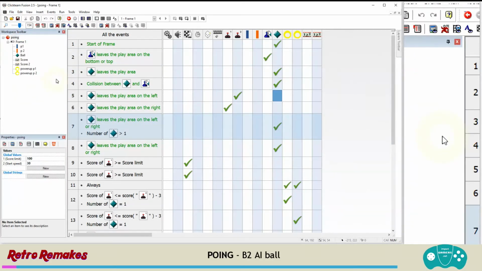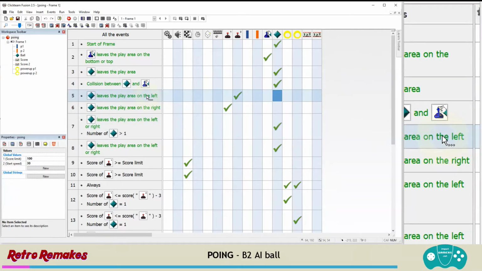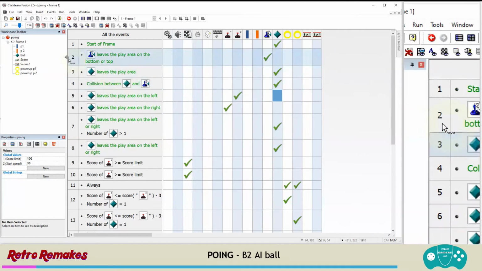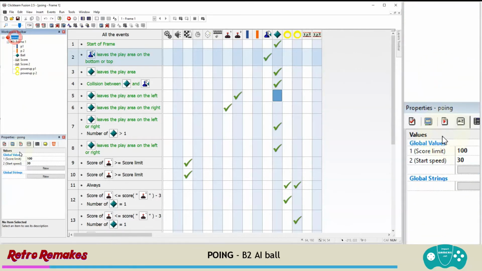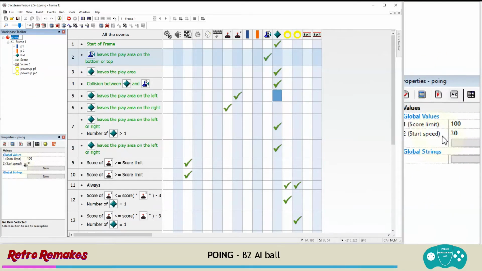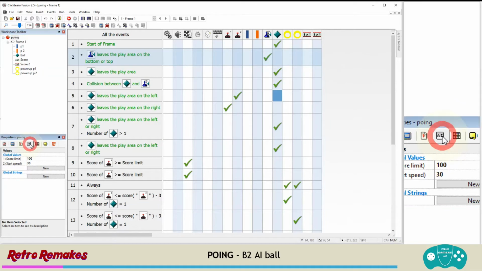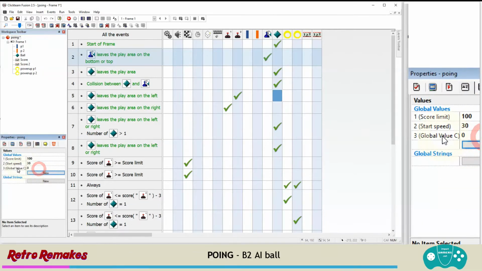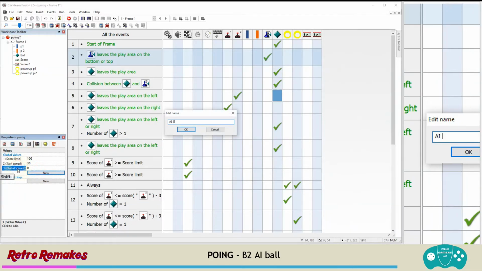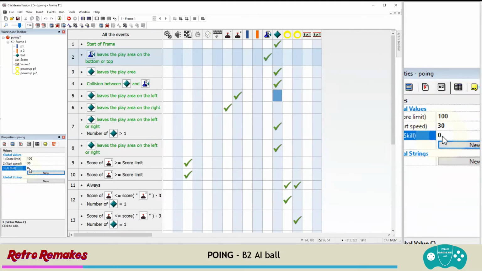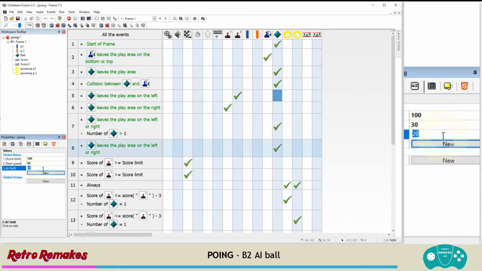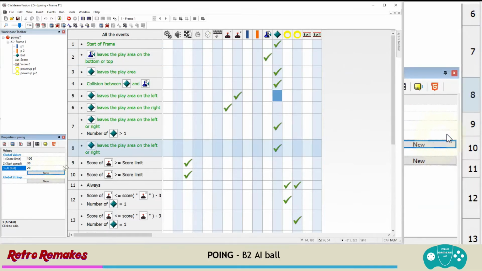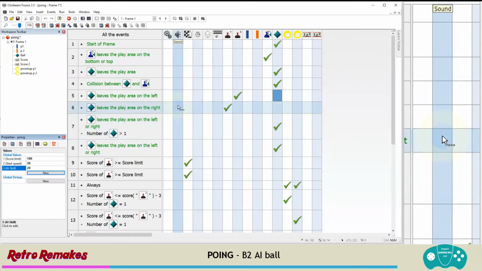So let's add in some AI movement for player 2. To start off with that, we will add in to our game, into the properties, a new global value. So make sure you've clicked on values in the properties window, click new, and we will call this AI skill. And we will set this to a number bigger than 0 for the moment. I'll set it to 20 and it'll become apparent why in a moment.